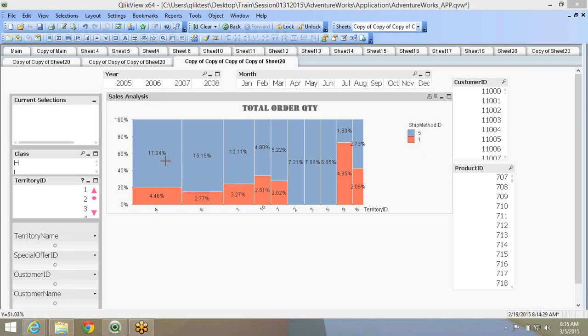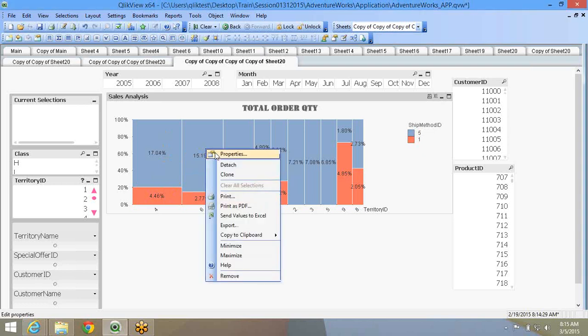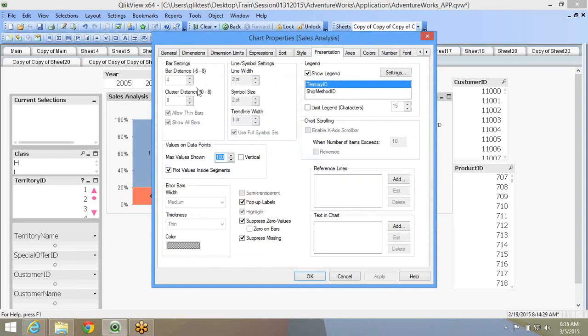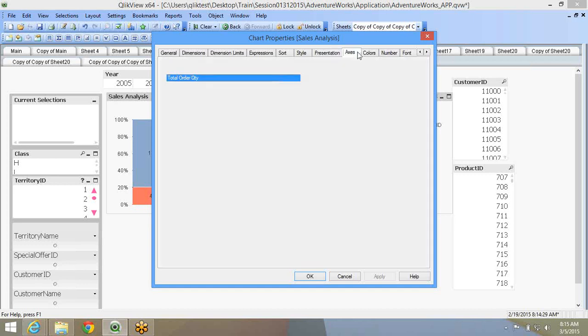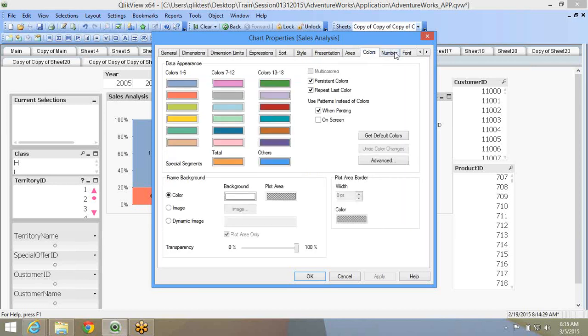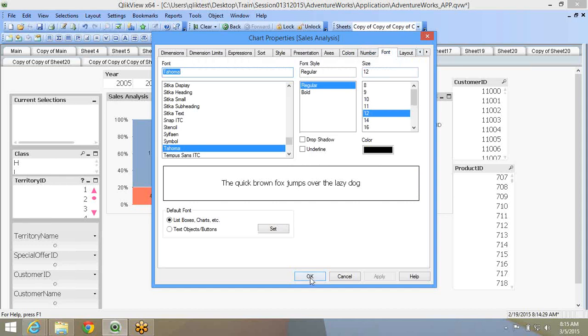Yeah, so like I was talking about this Mekko chart, it's a bar and area chart combo. The presentation properties are more like the bar chart only. So we look at bar distance, bar; though it is all disabled, more or less the properties are like the bar chart. You can add a reference line or text in chart. Even the axis settings are more like the bar chart, so you can change the axis and have the expressions of the dimension axis in a totally different method. Colors, number, font, layout remain the same.